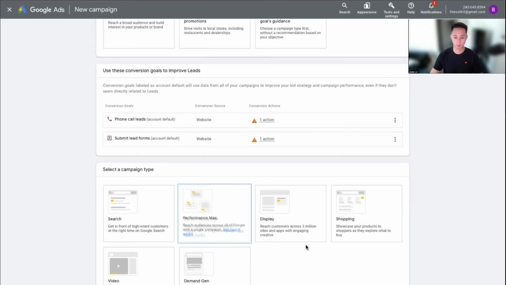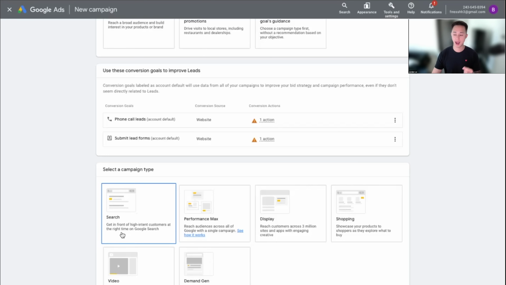There's going to be search, performance max, display, shopping, video, and demand gen. This is always going to be changing, Google's always changing things up, adding new features and new campaign types and testing out beta versions and things like that. What we want to do is get in front of high intent customers, right? We don't want people who are not even looking for us, right? We want someone who's going to Google and searching up accident attorney near me or plumber near me or HVAC company near me, okay?